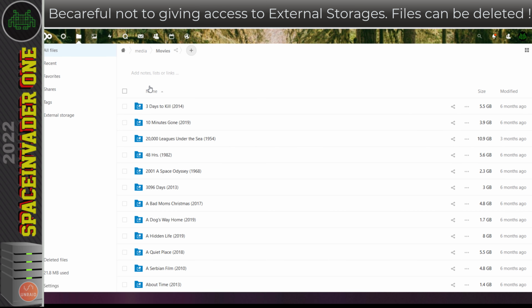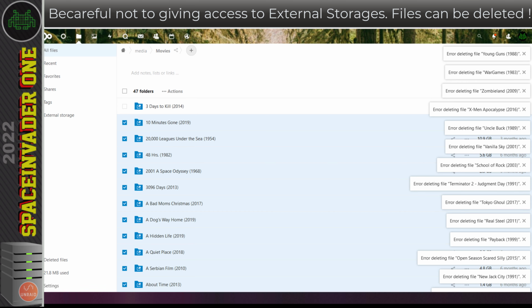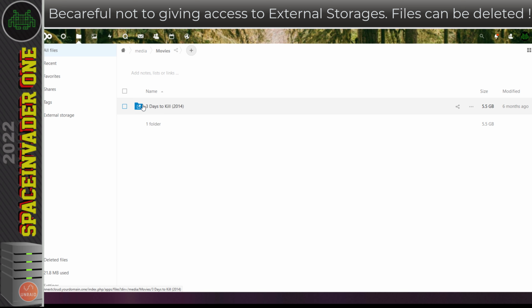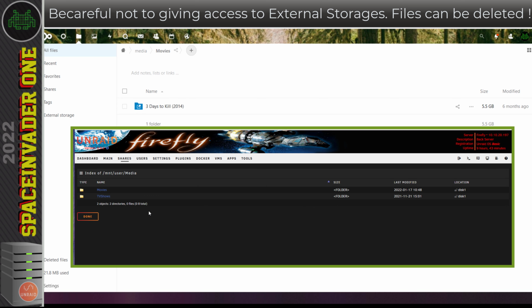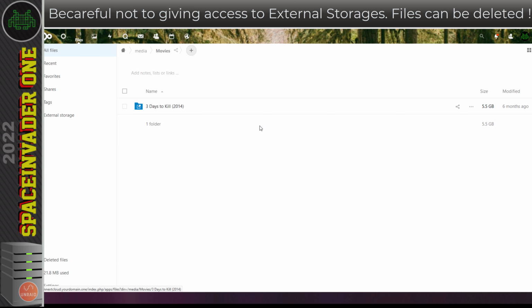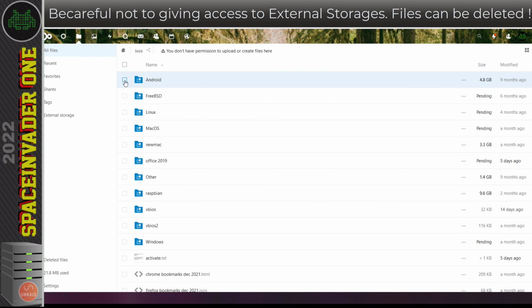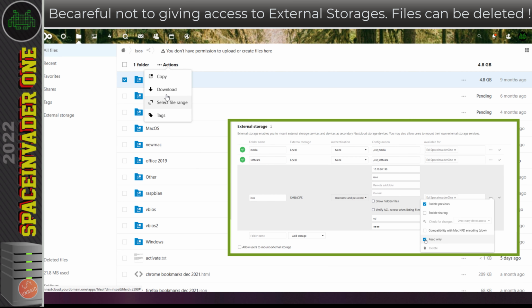Now because I didn't set this to read only, I could select all of these files. I'm going to select all but one and I can delete them. Now you can see here it says error deleting file. Well, I'm not sure why it's saying that because actually the files are deleted. If I refresh the page, you can see I've only got one movie left. So that's one thing to be careful of. If you delete anything here, it will delete it directly out of the share. Now if I go back to the files here and I go into ISOs and I try and delete from here, because it's read only, I don't even have the option.